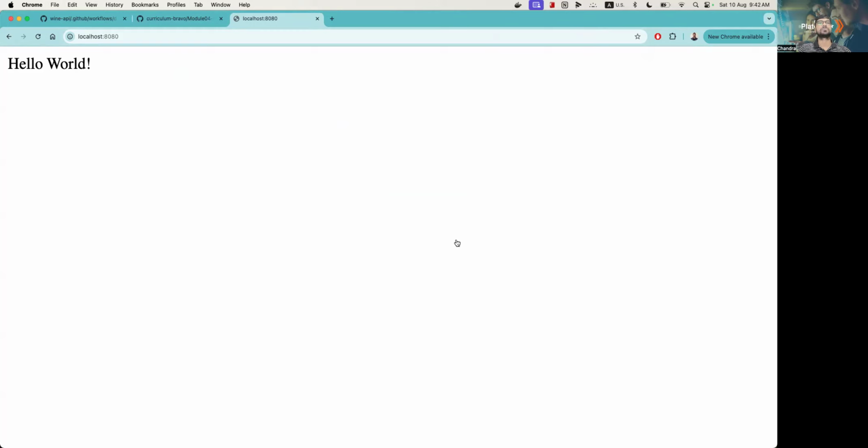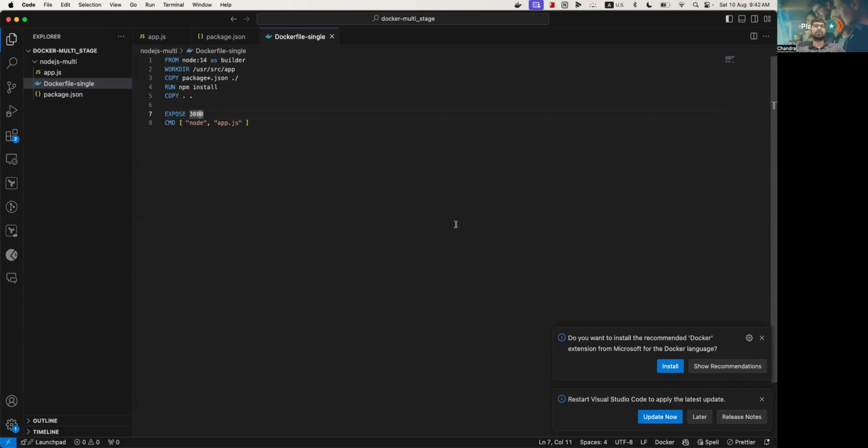Okay. The next step, what we will be doing is, okay. Any question on this? I believe we have done this, right? So there should be no doubt on this. I will now continue and write the Dockerfile.